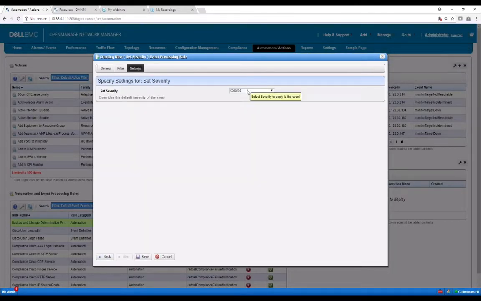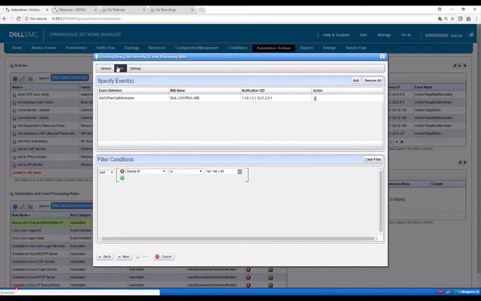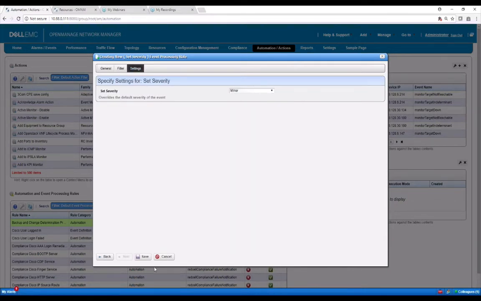So here now we're saying set severity to major. So now we're saying our EPR is saying basically if it's this event, it comes from this IP, let's just go ahead and set it to minor. And so you have that full flexibility to configure those however you like.